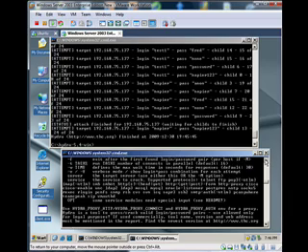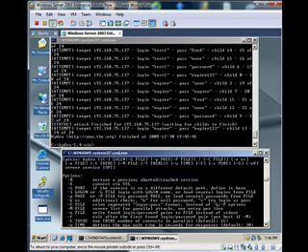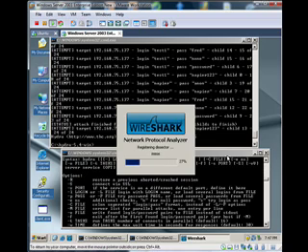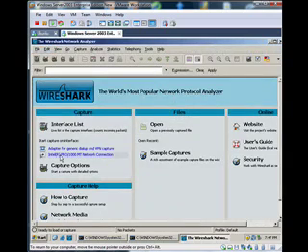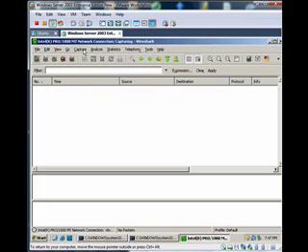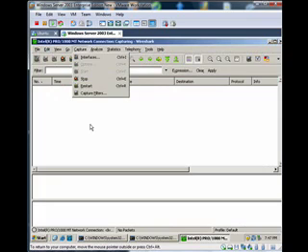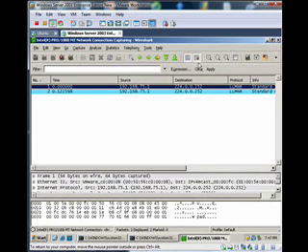Okay, so there are many options that we can use with Hydra, such as defining a different port if it's not on a standard default port. As we can see, FTP ran on port 21, Telnet on port 23, but if there are servers running on other ports, then we can scan them too. Okay, so we'll just capture from here. Seeing some background traffic coming in.